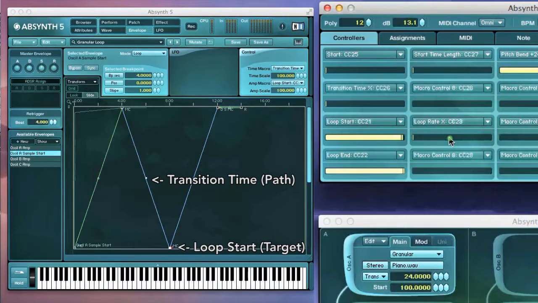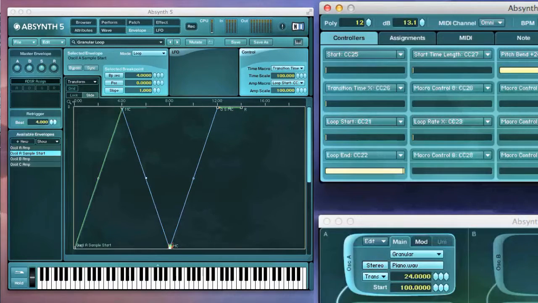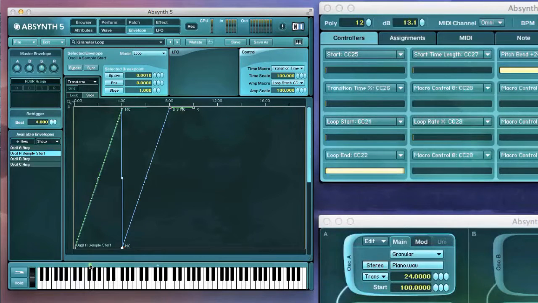So the loop start value determines the position in the sample, whereas the transition time is the time it takes to lead up to that point. I'll demonstrate this as well in a second, but basically once the loop reaches the endpoint, it also can be reversed in a transition time back to the beginning. You can see on this envelope that the maximum value is actually the same length as the sample. If I wanted to have just the sample looping in one direction, then I can just minimize the transition time completely.